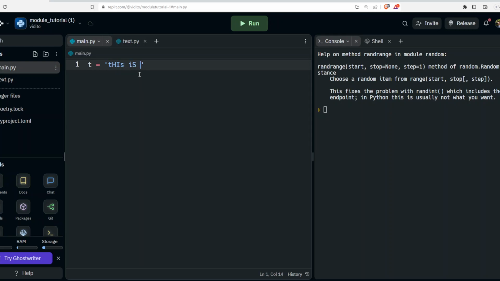So this is a text like that. Now at the top, first we need to remember to import our module. So import text, we don't need to include .py. It's in the same directory, so it's fine. Now we've imported that.